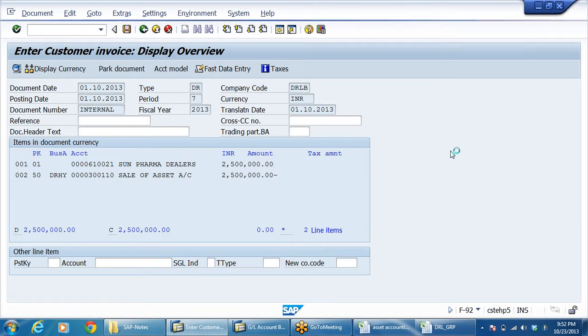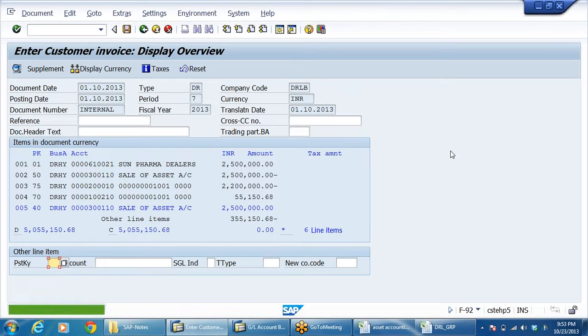You will get two extra line items, that is the sale of asset account. The sale of asset account will get nullified. It will get plus minus. See here, first is Sun Pharma, the customer account is debited because he is taking the asset. Now here, sale of asset account, that is credit 25 lakhs. Here sale of asset, debit. So with this debit and with this credit, the system gets nullified.